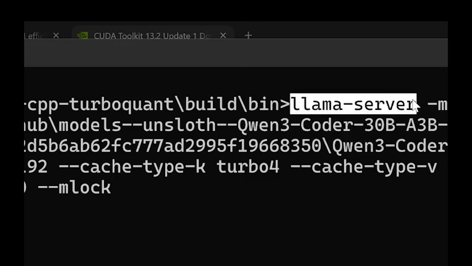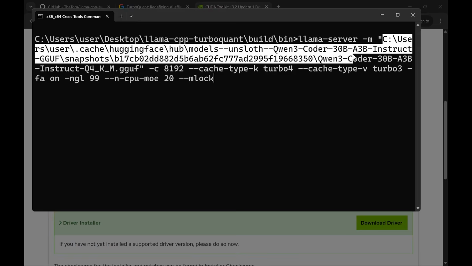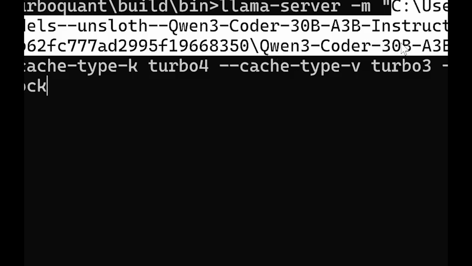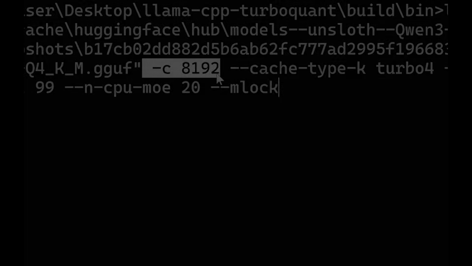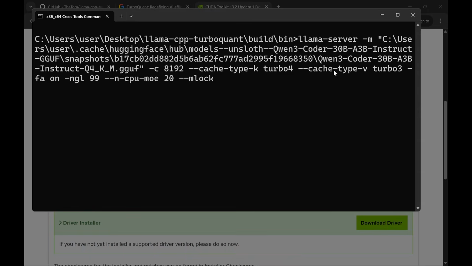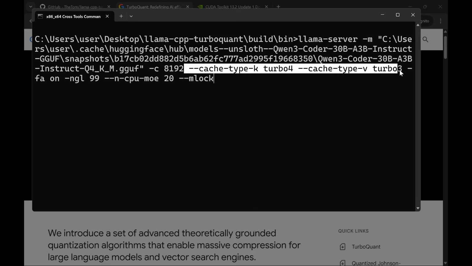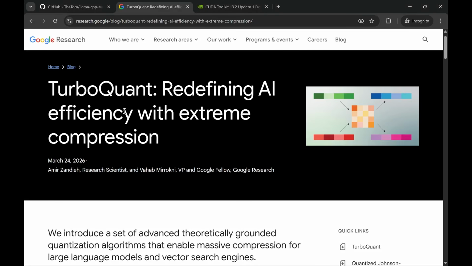In the beginning is the executable, creating a server, then the path towards the model. You can of course save it in a different place. This is directly from the cache, from Hugging Face. As you can see, I'm using the 30 billion parameters model. Then I'm setting up a context size. You can increase the context size, of course. And those two parameters are actually cache type K and V, which are essential for TurboQuant to work.